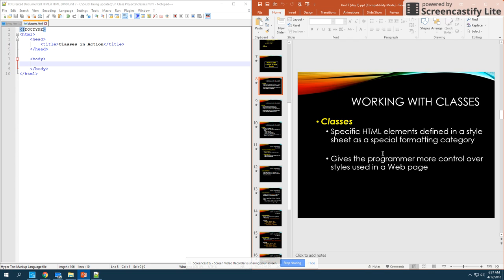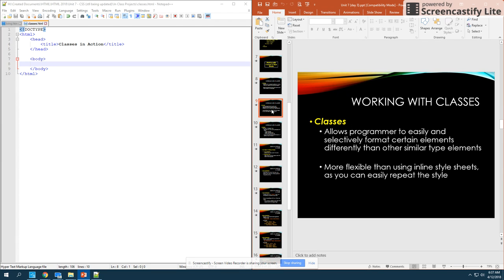So what it really does is it gives us as programmers more control over the styles that we can use in our web page. Beyond just being specific about tags, we can now be even more specific and say any tag or a particular tag with this class name will get this particular styling. So they really do allow us to easily select and format certain elements differently than other elements. We could say these paragraphs are red and these paragraphs are green by creating two different classes.